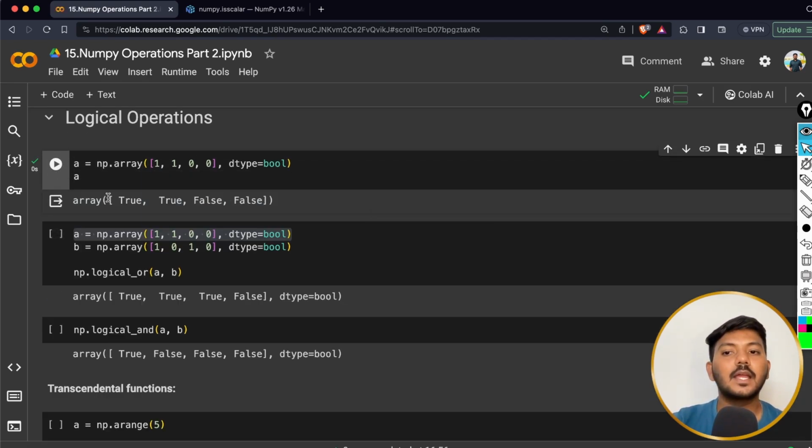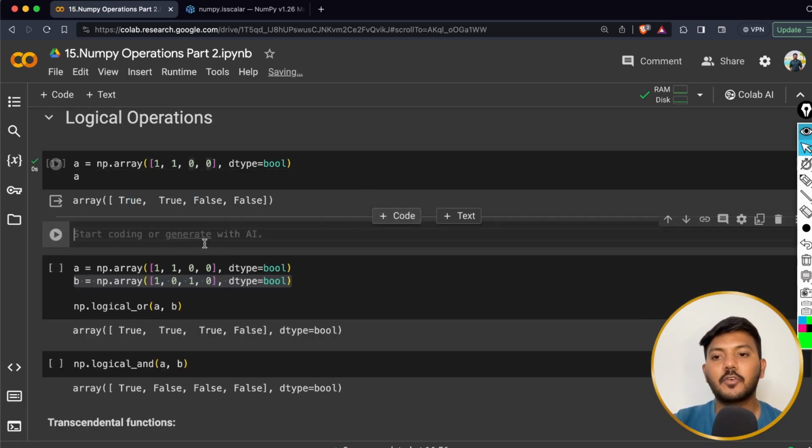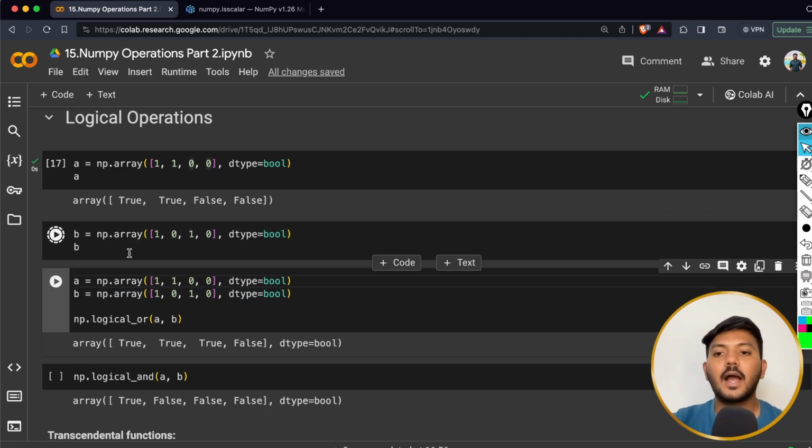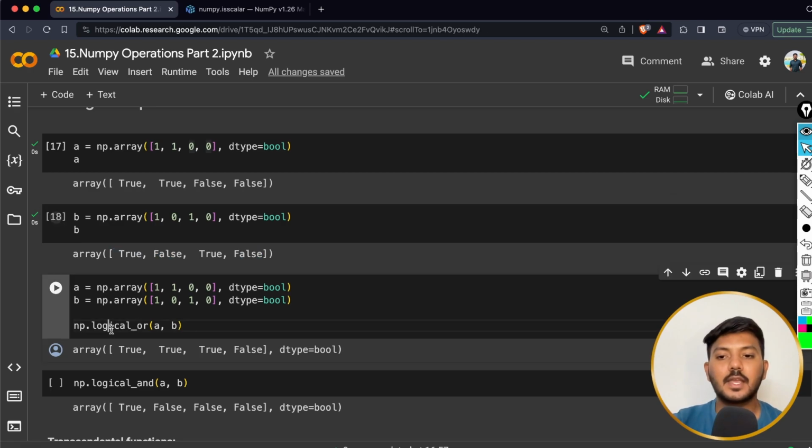So this is my array A. When I specify the data type as bool, it will mark 1 as true and it will mark 0 as false. And when I take this, which is B, and if I execute this and print B, I get this is my B array: True, false, true, false.